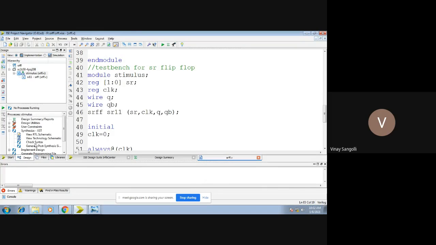The next very important thing after doing this is you need to do the check syntax. You would find something like this. You need to expand this, synthesize, and then do check syntax. Remember this. Then we'll be going for simulation. Remember again, a very important thing here: most of the students make a mistake. You should always execute the top module, that is stimulus, not the second module, SR11. You should always execute the stimulus module. Remember this.